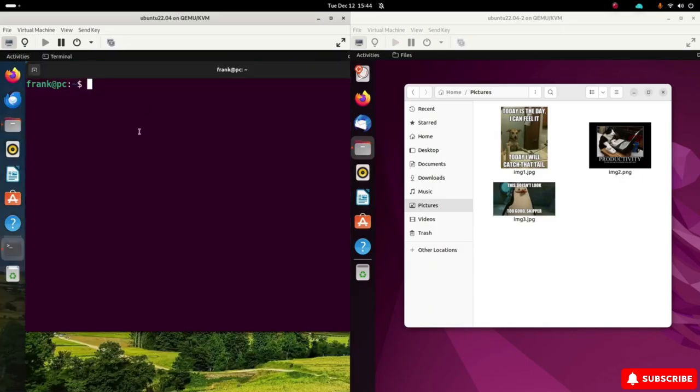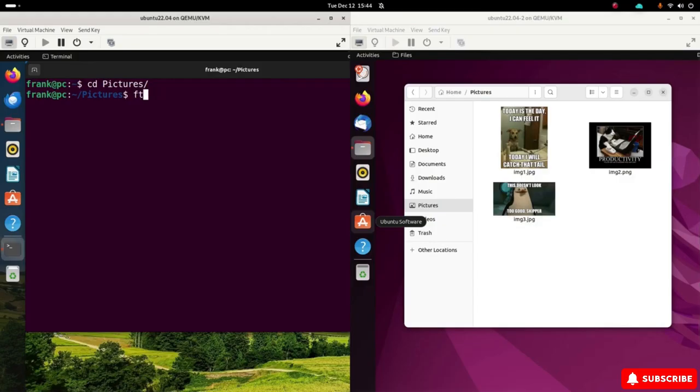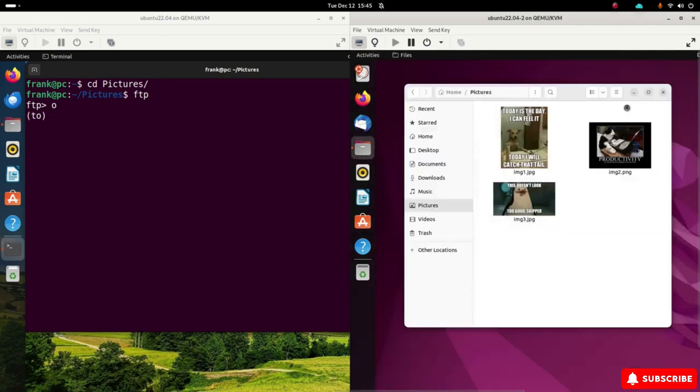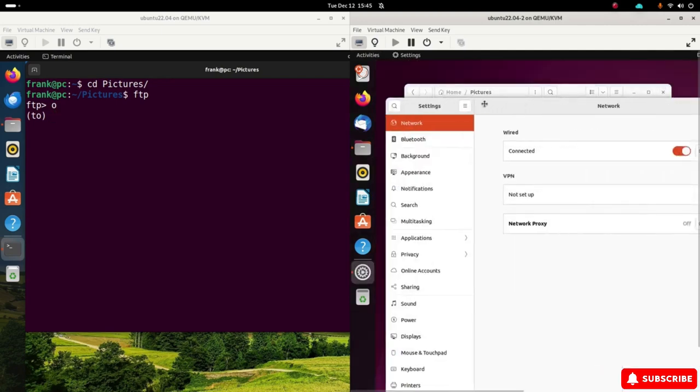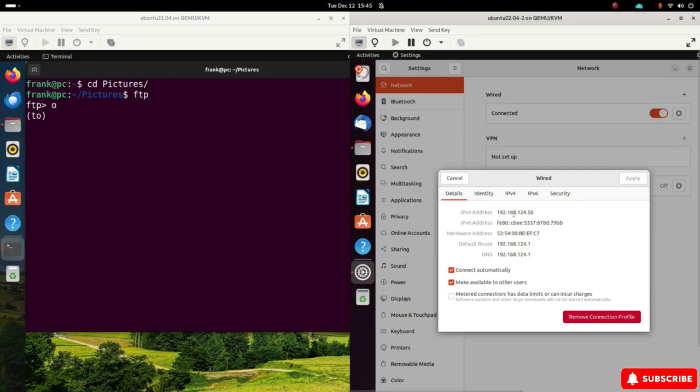So first we'll go into the pictures directory and then connect to the computer on the right and download these pictures. So we type ftp, file transfer, press o, which stands for open, to connect, which is obvious. Then we need to have the computer address again. So we can go to settings. In the settings menu, go to network, then type that in. The network address will be different on your computer.